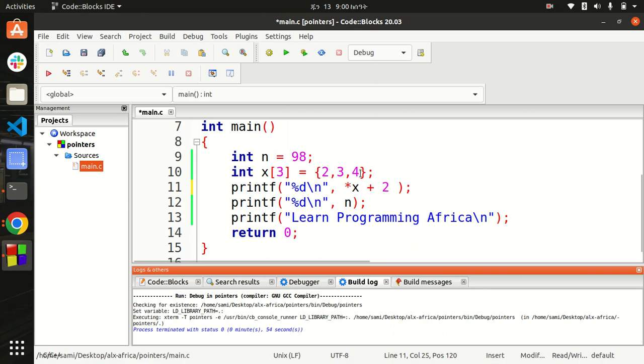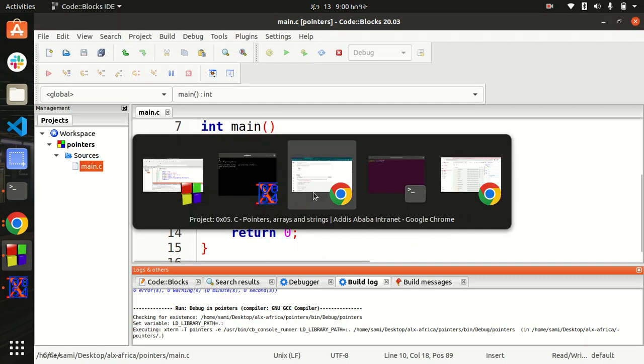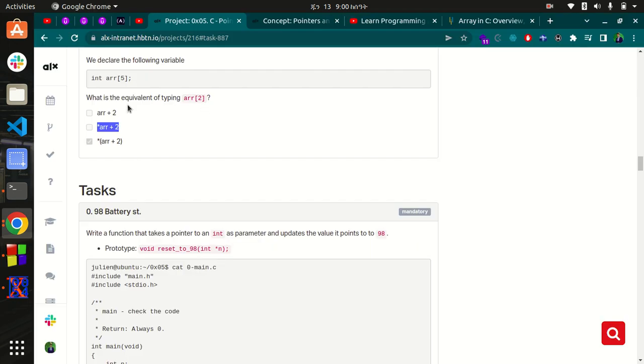Let's change this to 3 so that we are not going to be confused. So it should print 5 for us. 5 it is, as you can see. So it is changing the value. This one is not true. If we are going to do this one, it is going to give us an error. So that is that. So this is the correct answer. That's why it is chosen.